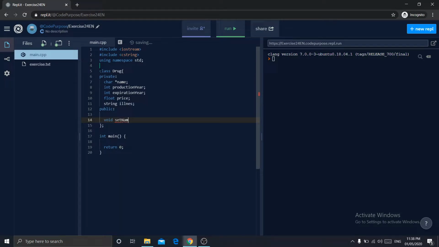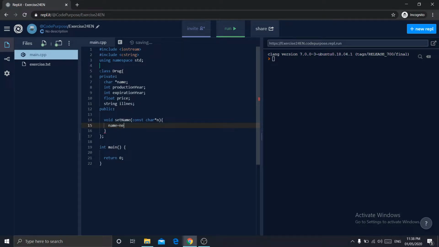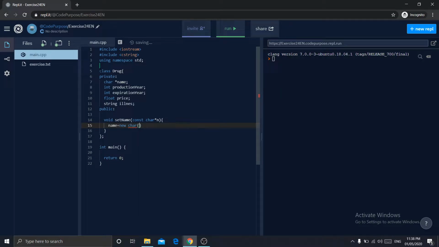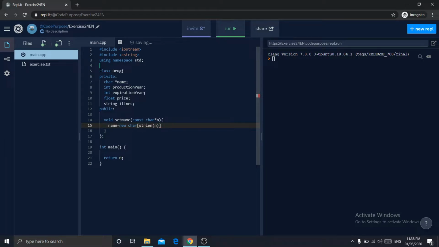As public members, first we needed set and get functions, which now we will do. Void set name, const char n. Since this is dynamically allocated, name is equal to new char string length of n plus 1, and string copy to name from n.